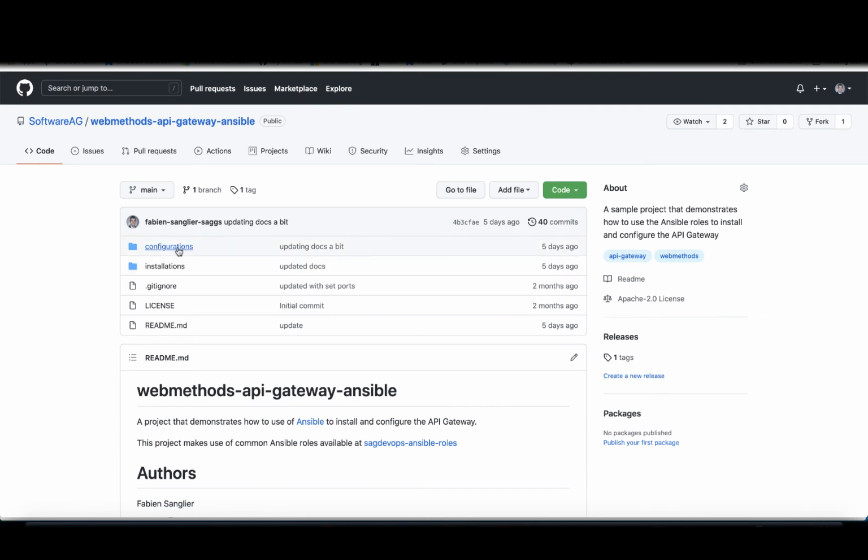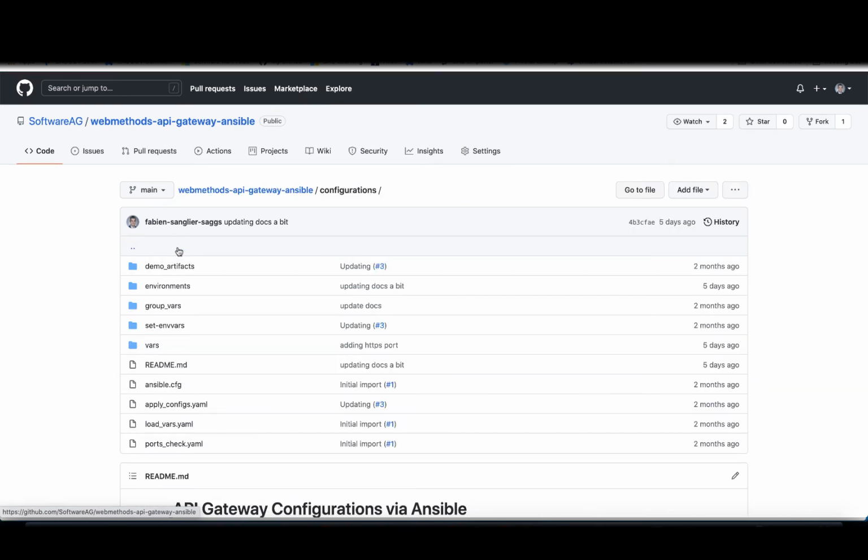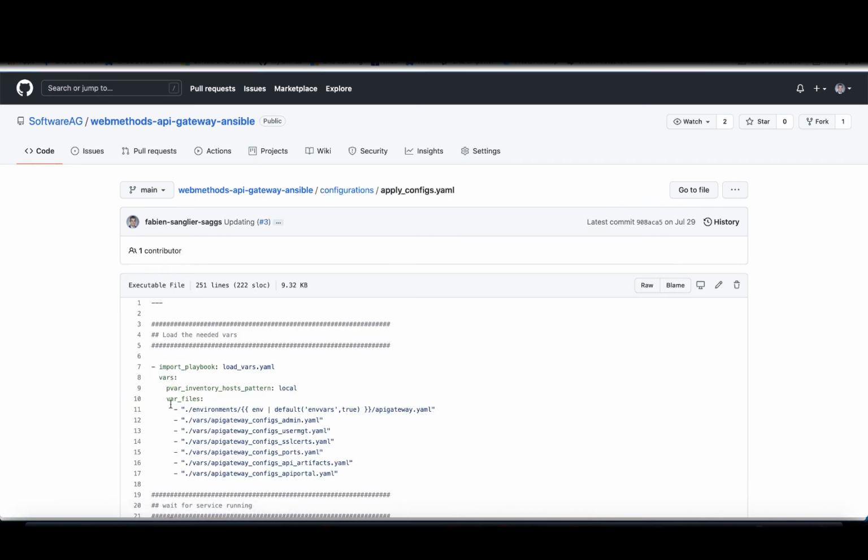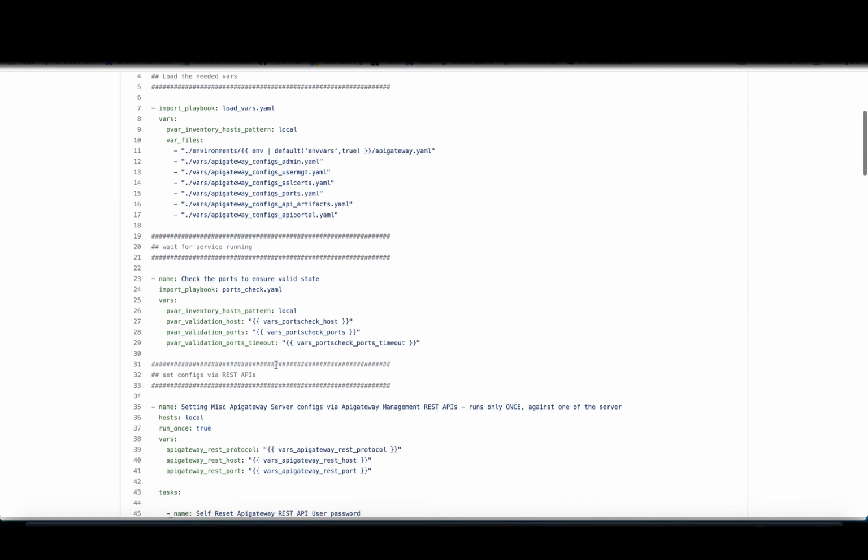We open this project, we go to configuration, and this is our general projects for configuration. In here, a few items to generally look at. First, the playbook itself. This is the apply config playbook we've been running 2 times already. If we look at this playbook, it's the general structure of all the tasks we need to run in order to configure everything we want.